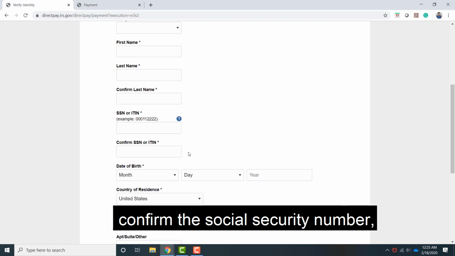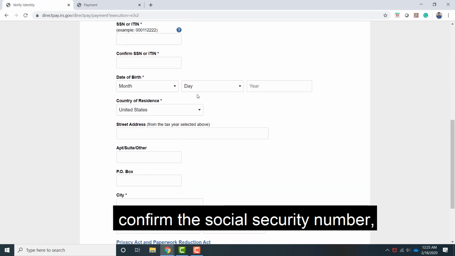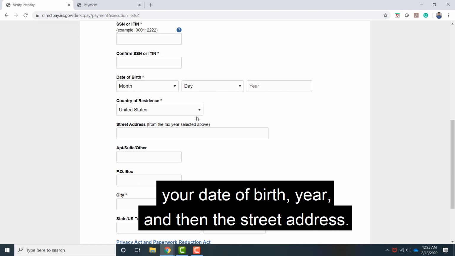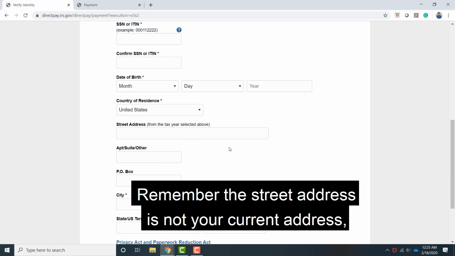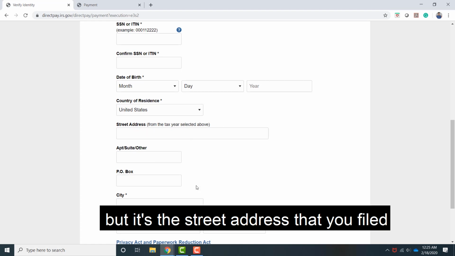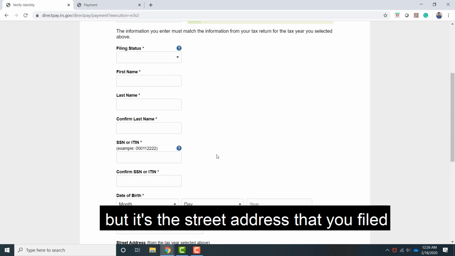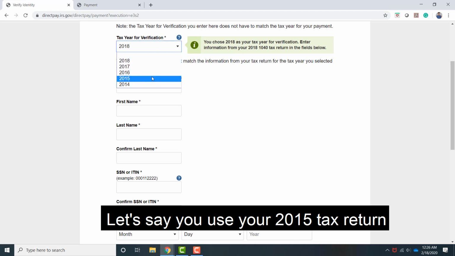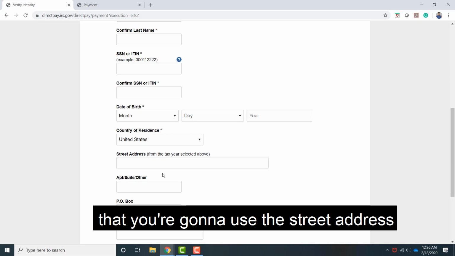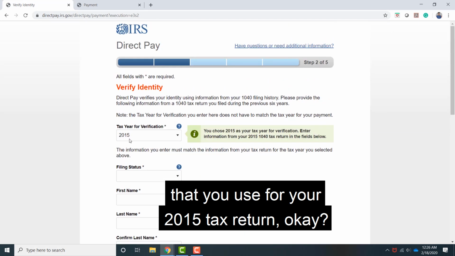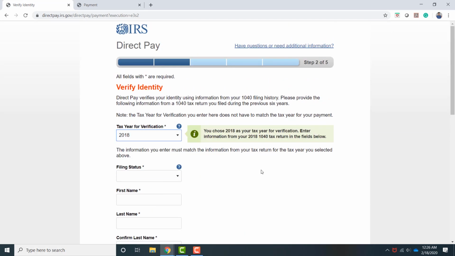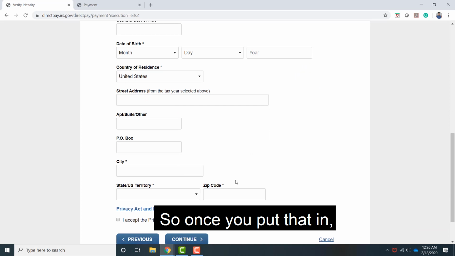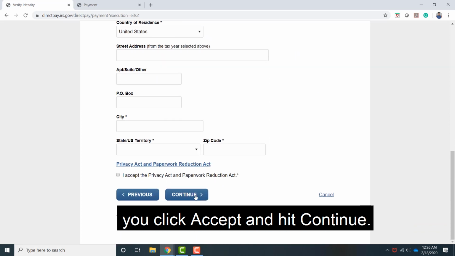You confirm your last name, and then you also put in your social security number, confirm the social security number, your date of birth, year, and then the street address. Remember, the street address is not your current address, but the street address that you used when you filed your 2018 tax return in this example. Let's say you use your 2015 tax return, then you're going to use the street address that you used for your 2015 tax return. Once you put that in, you click accept and hit continue.